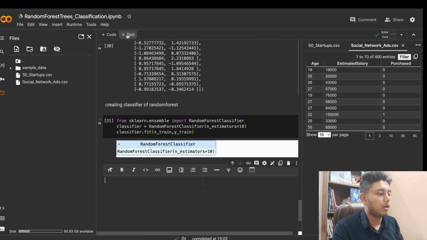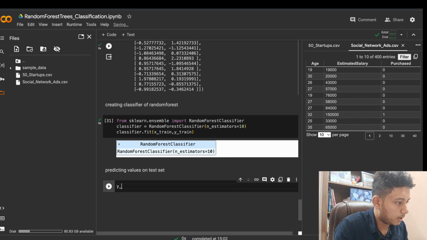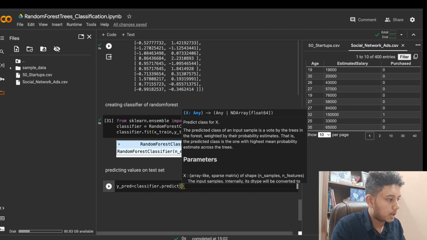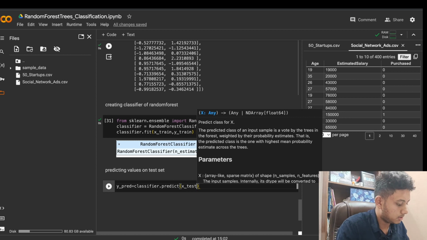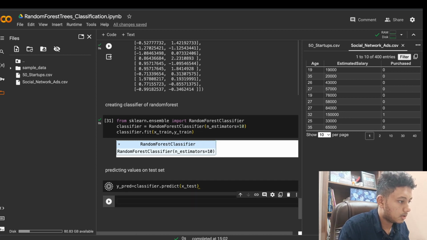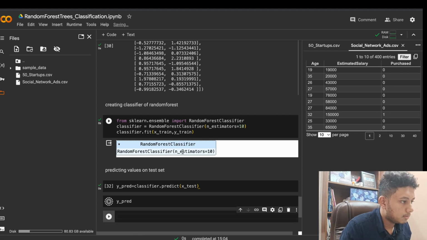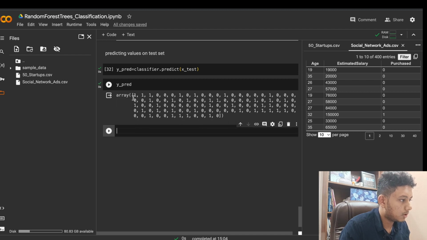Now it's time for predicting values on the test set, right? And then code. Let us give it a name. Ypred is equal to classifier dot predict, and we are going to predict our x test values, right? Let's print out our ypred values. So this is our ypred value.